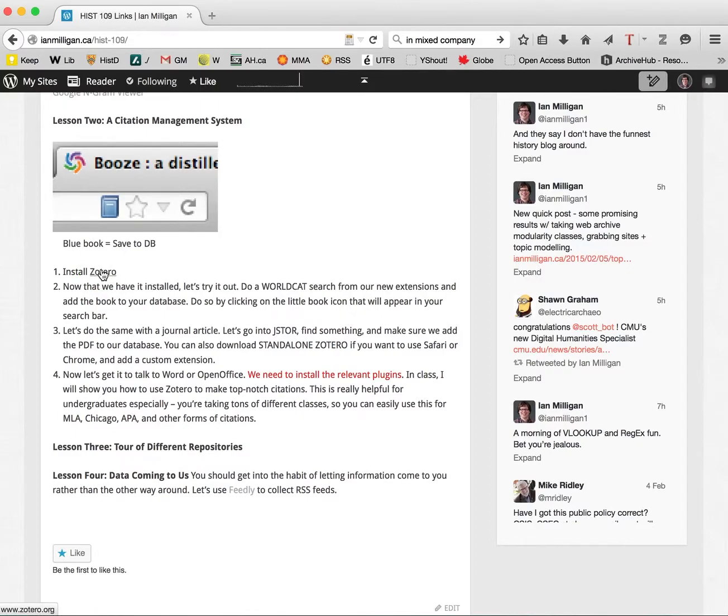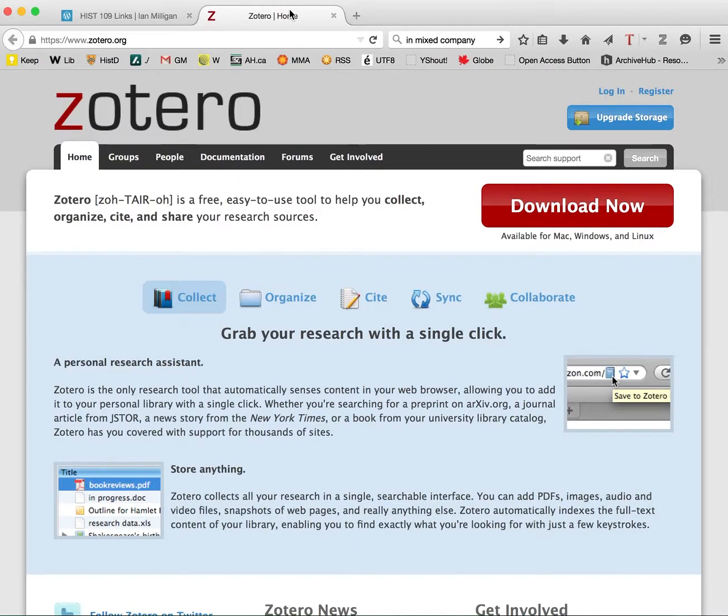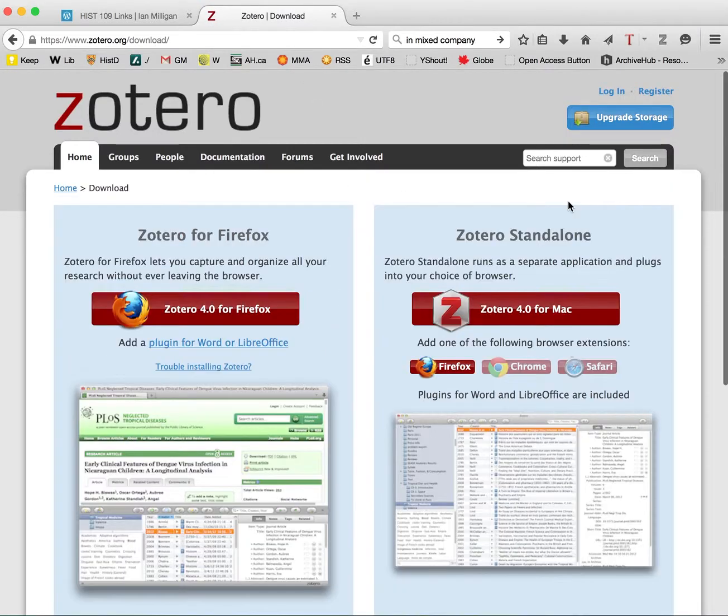So to install it, we go to zotero.org. Here you see it. Zotero, a free, easy-to-use tool to help you collect, organize, cite, and share your research sources. I'm going to click Download Now, big red button, and I have the option of Zotero for Firefox or Zotero Standalone. I'm going to focus on Zotero for Firefox here, but Zotero Standalone is also very easy to set up.